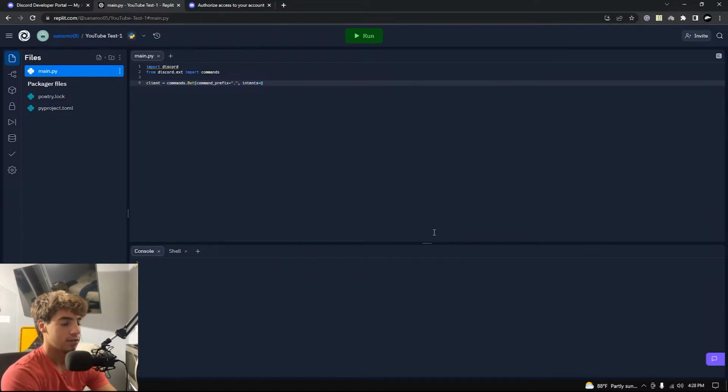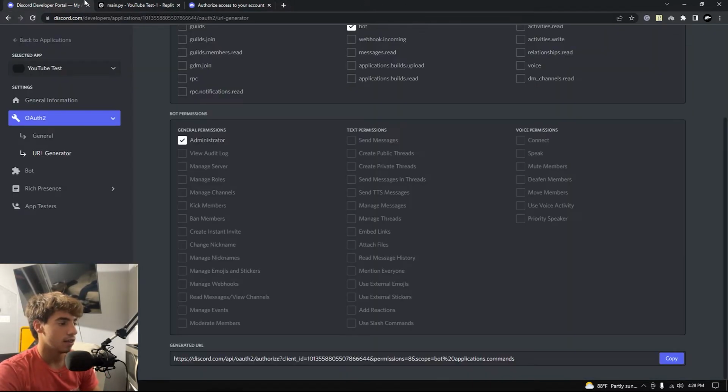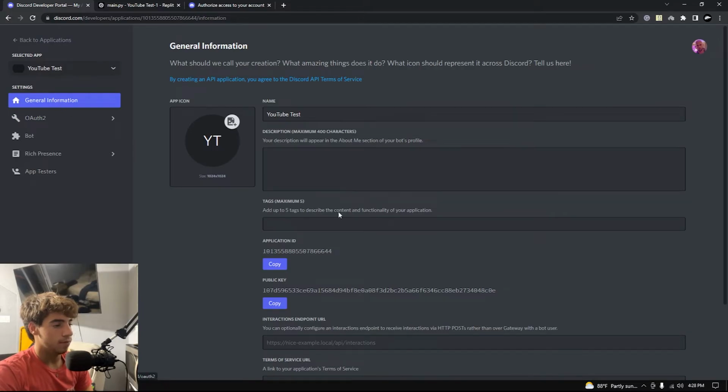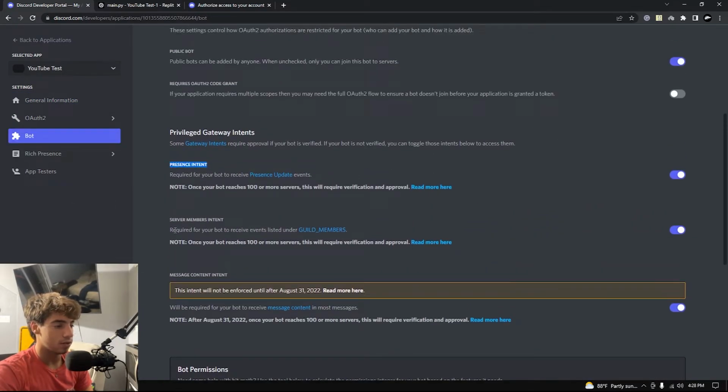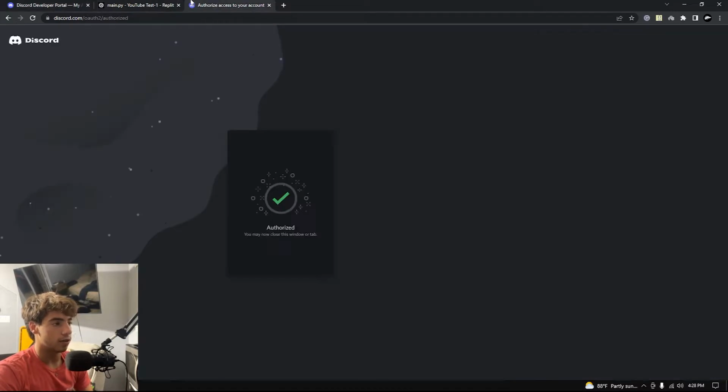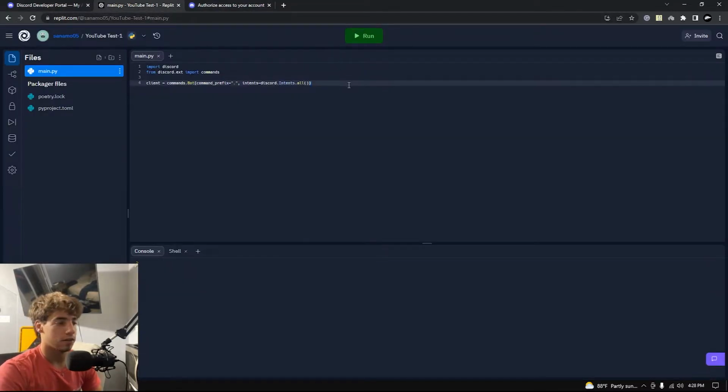So you do intents equals discord.Intents.all() with open parentheses. This just allows it to use all intents. If you remember back when I was in the developer portal and I told you to check all these intents, you see presence intent, server members intent. This will allow us to use every intent. If you don't understand it, don't worry about it. You're going to need it very, very soon in your bot.